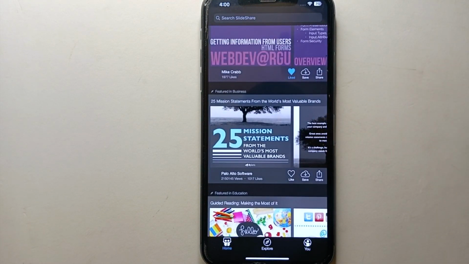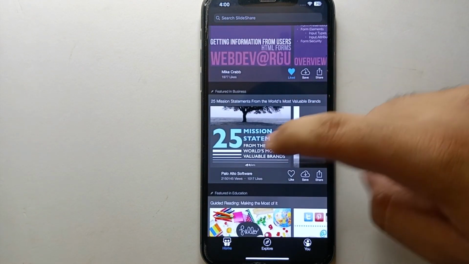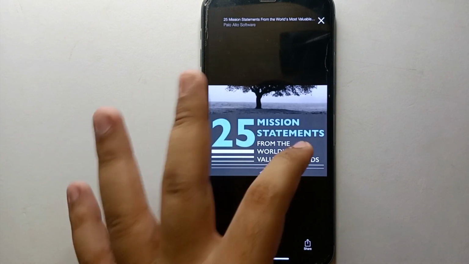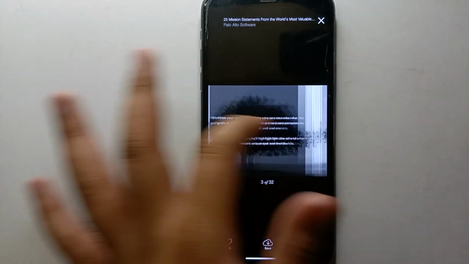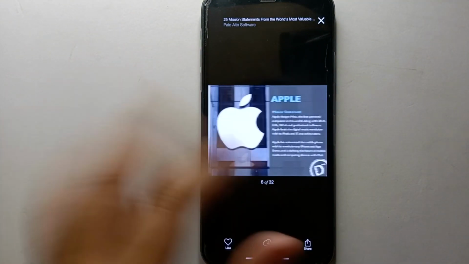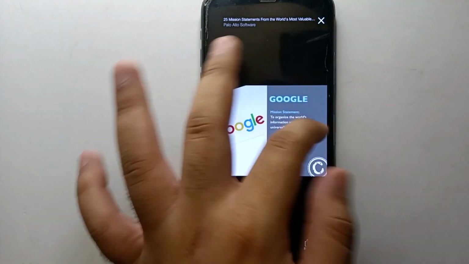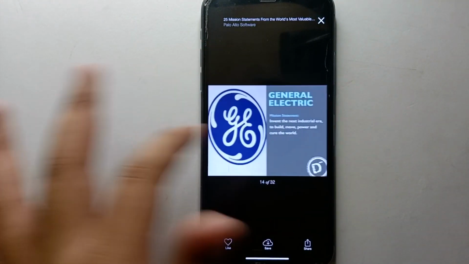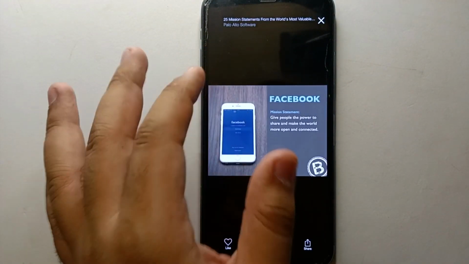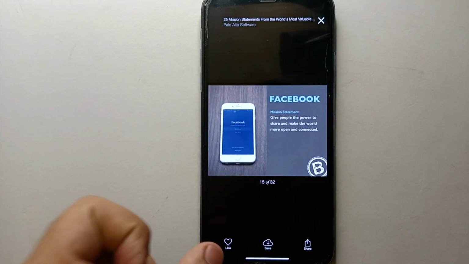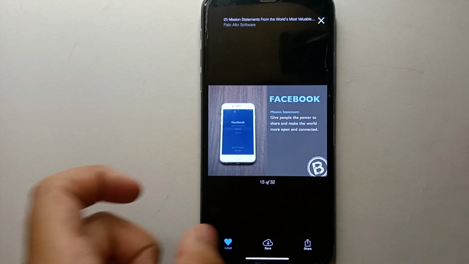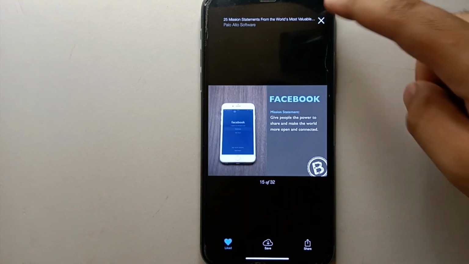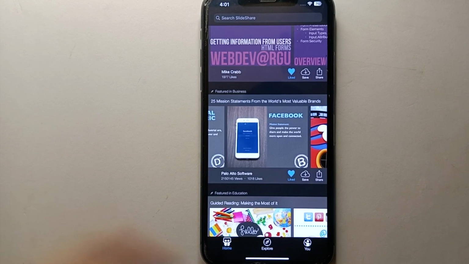If you want to read the slide before you like it, then you have to open any slide of your choice. Once you open it, you will go through some of its pages, read its content, get to know more about it. And if you like that slide and you want to like it, then we have an option at the right bottom or maybe the left bottom which says like. Once you tap on it, this slide will get liked by you.